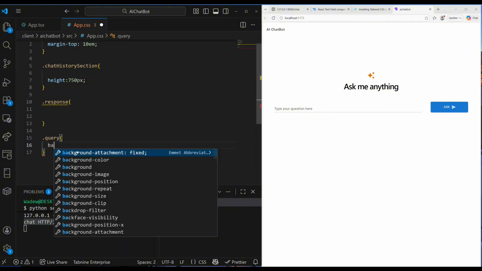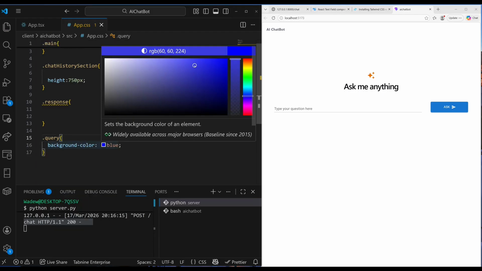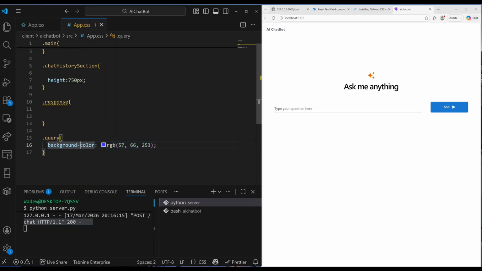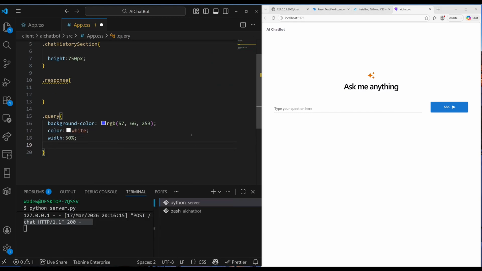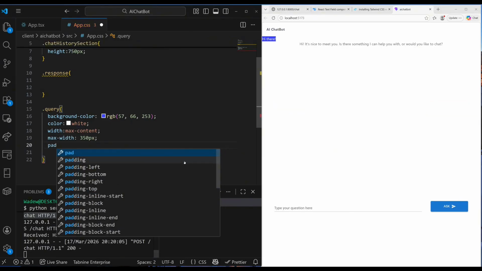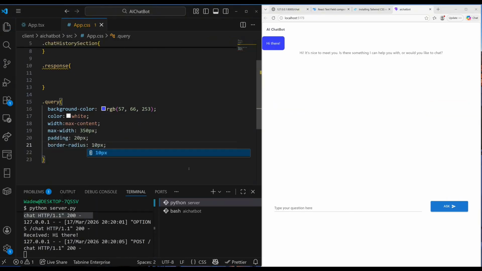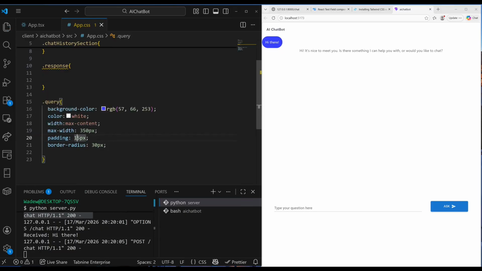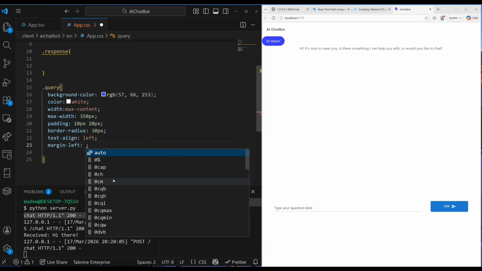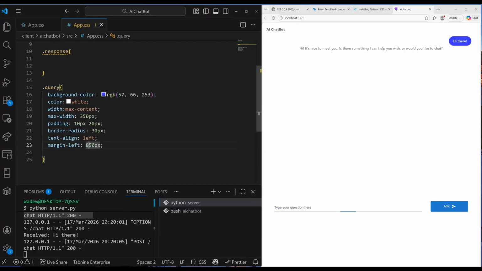So our query is going to have a background blue. I want to do it like a night message. Color is going to be white. Width is going to be, well, let's actually do max content. Max width is going to be 350 pixels. It looks like that. So border radius, padding 20 pixels, border radius 10 pixels. So it looks much better. So actually let's do padding 15 and 20 pixels. Okay. Also we want to do text align left, and margin left is going to be 650. Actually, let's do 750 pixels.